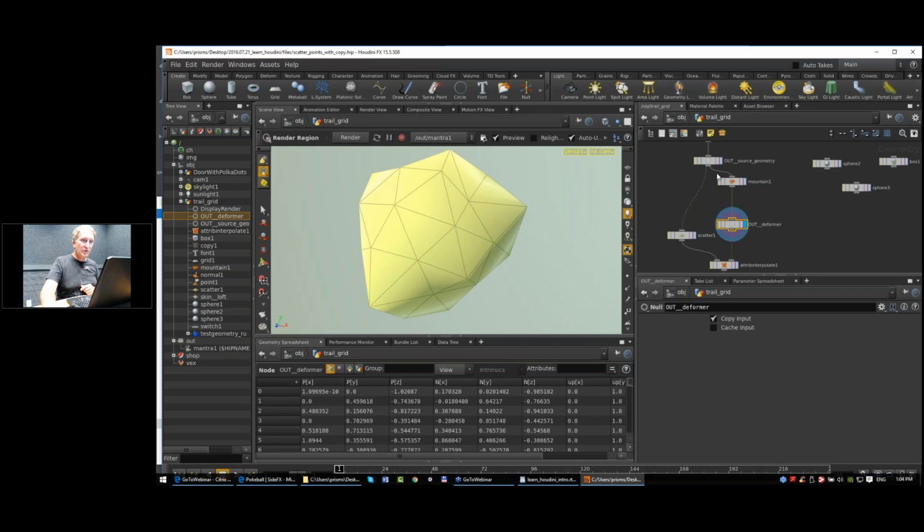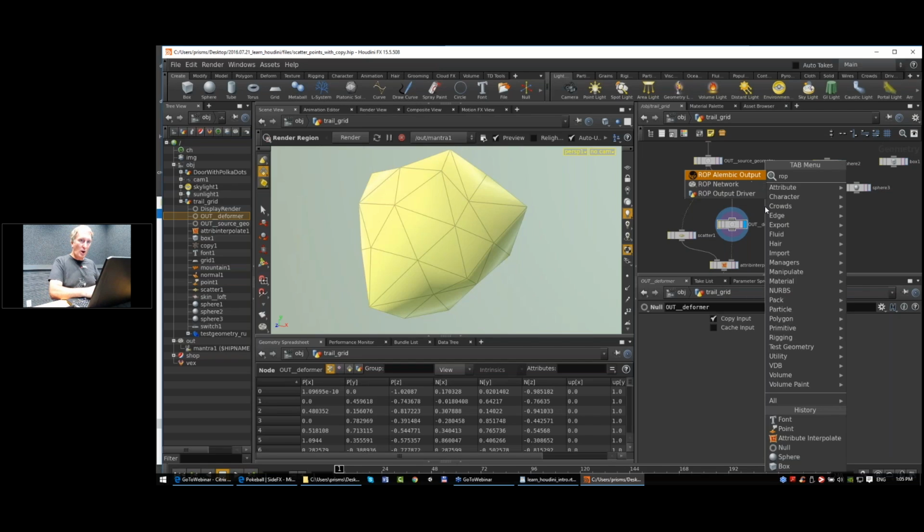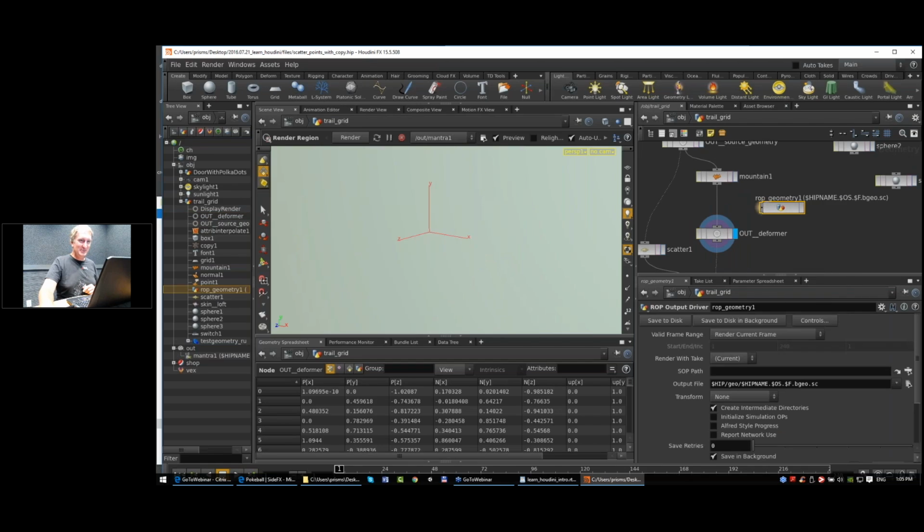So let's cache the output of the mountain up. And we actually have a really cool node called the ROP output driver. ROP stands for render output. Output driver, yeah, okay, so we duplicate ourselves. It's got a side chain, which tells you that it's uniquely different. And we can export out of here a sequence of geometry.